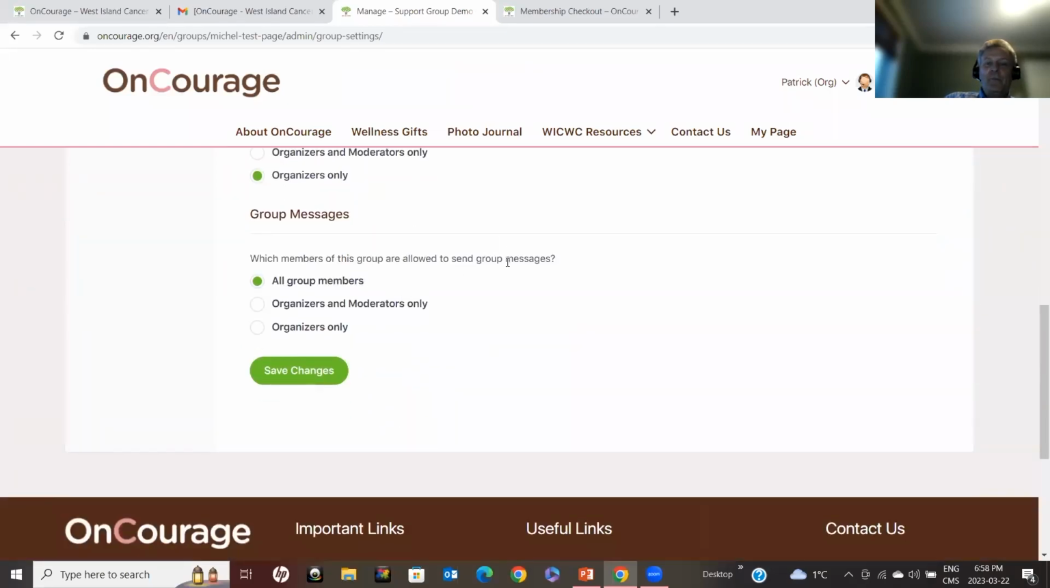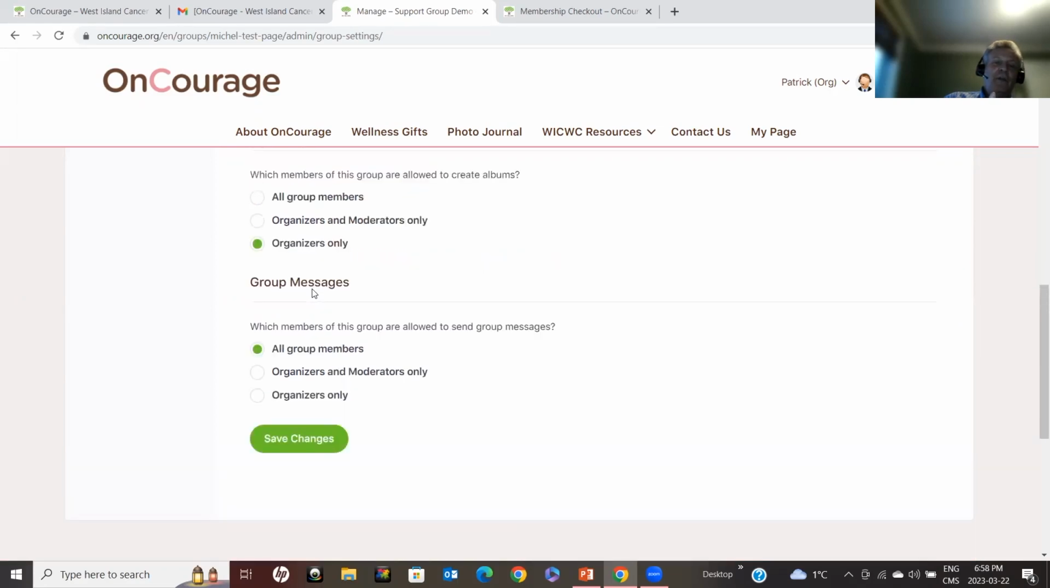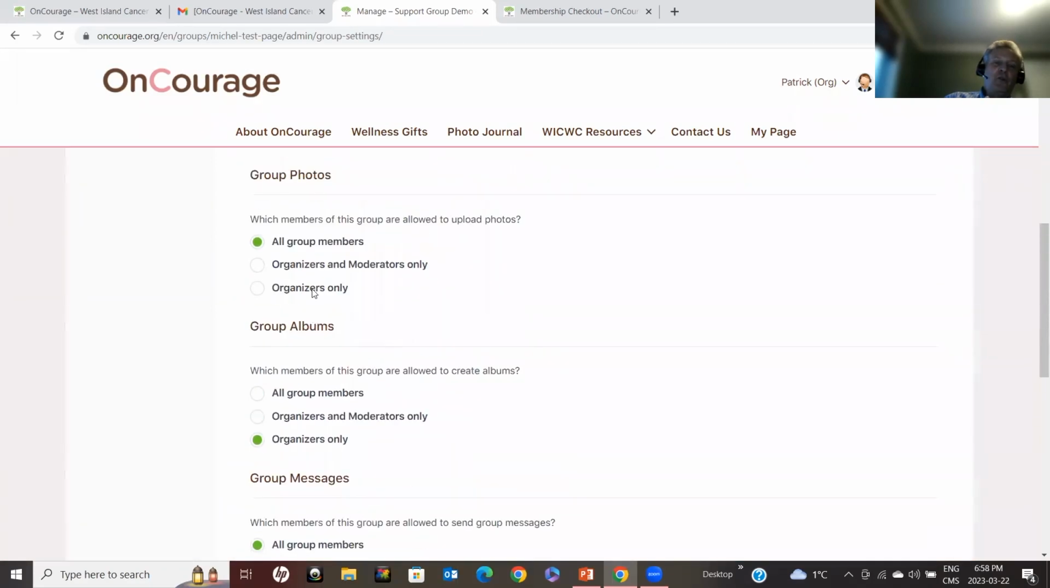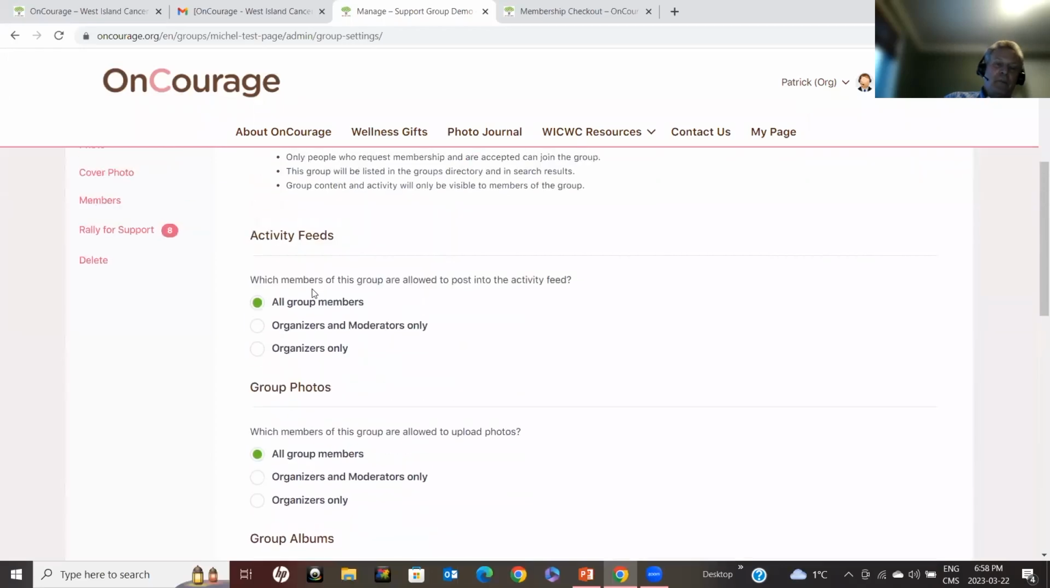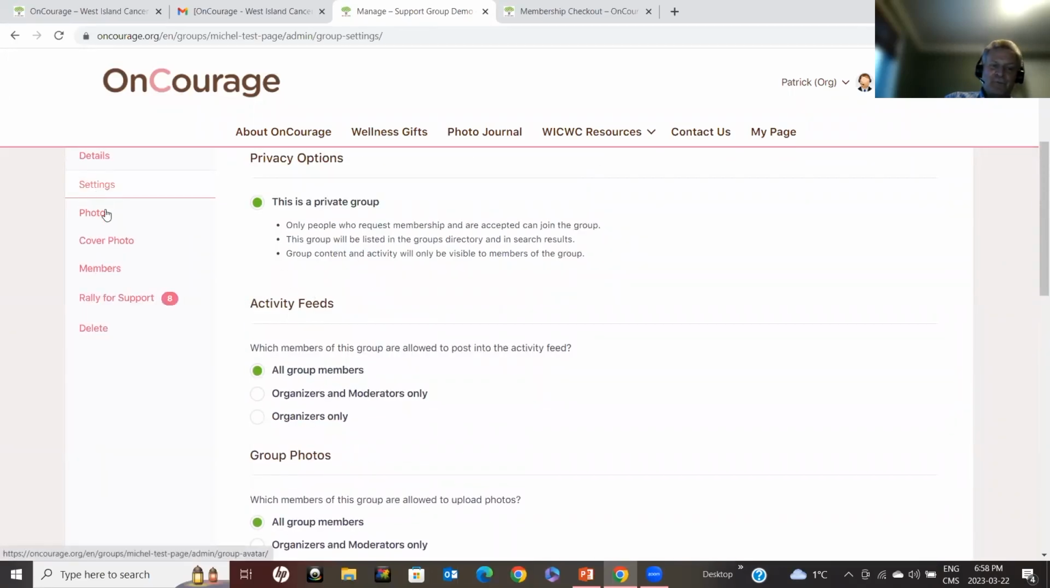And who can send group messages? All group members or organizer. And we're talking about group messages, meaning going to everyone. Everyone can always send one where you select them one by one. But group messages, again, if you have 20 or 30 people in your group, and everyone is sending emails and you end up having 30 emails a day, you might want to restrict that function. But this is the organizer's decision as to who can do what between a member and an organizer.